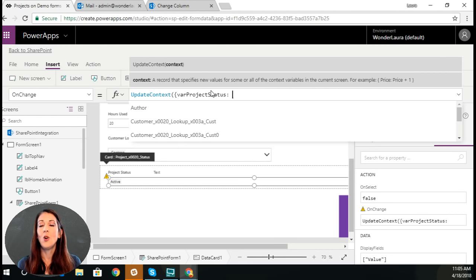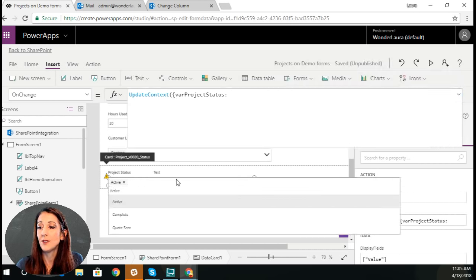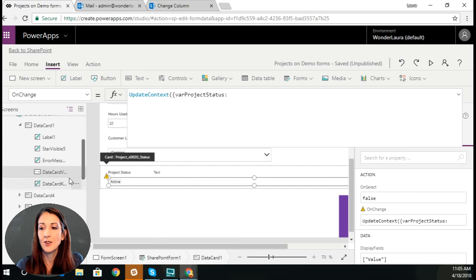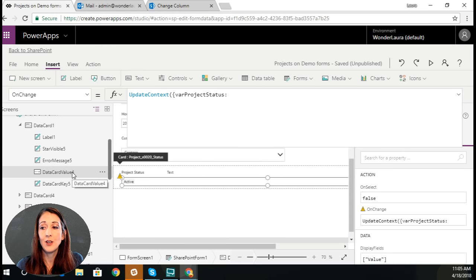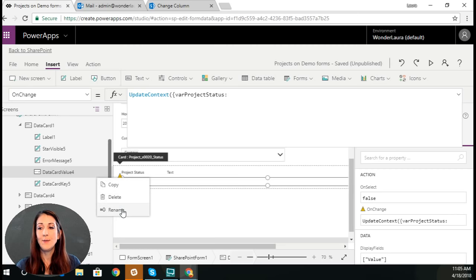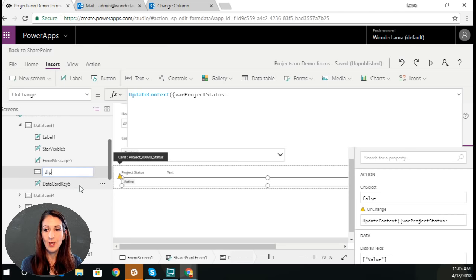And what do I want this variable to equal whenever I change something? So then for that, I need to know what this dropdown is called. This dropdown has got a pretty ugly name here. You can see it just says data card value 4. So I'm going to go ahead and rename that and call it DRP project status. And that way it's not such an ugly generic name. So this is the drop down that I want to look at to see, when it changes, I want to take the value that's in here and put it in that variable.